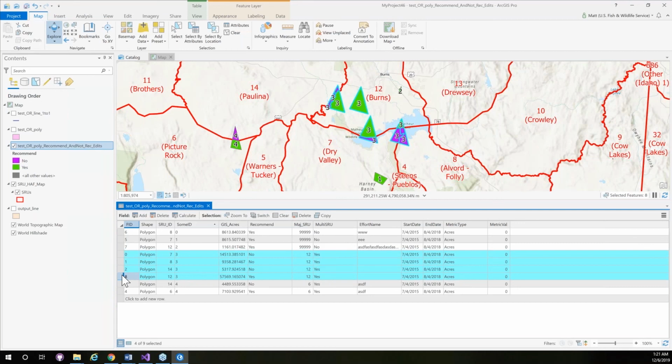There's the recommended field, and it is attributed based on each effort split by an SRU boundary, then regrouped temporarily by SRU area, and the final recommended field is populated by, in the case of a polygon layer, the largest total area in an SRU gets recommended. For a line layer, the largest total length in an SRU gets recommended, and for a point layer, the greatest number of points in an SRU gets recommended.